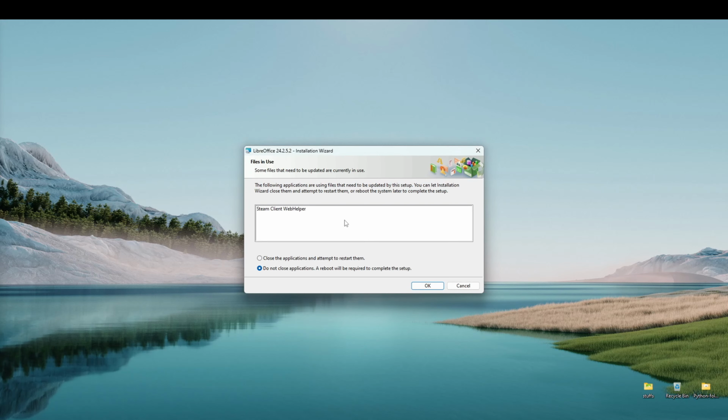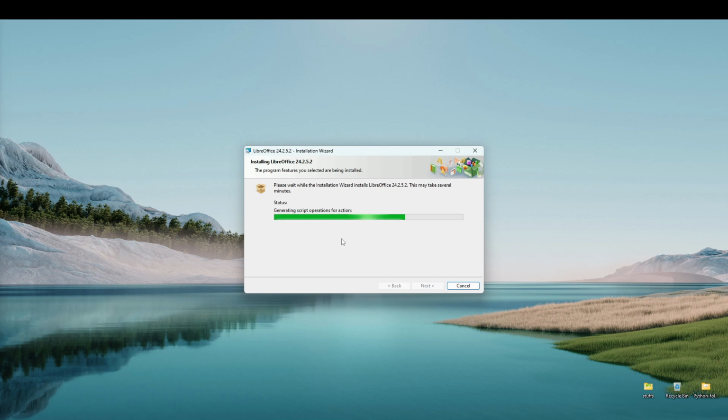I'm just gonna click on yes there to make sure that I'm allowing it to install. If you have open applications, it will prompt you to close those, or you can choose to not close the applications, and it's telling you that a reboot will be required. I have Steam open here. If I go here, it will close my application and install that. That's perfectly fine. I'm just gonna go with do not close the application, click OK, and now the installation continues. So I'm gonna pause here and resume once the installation is over.